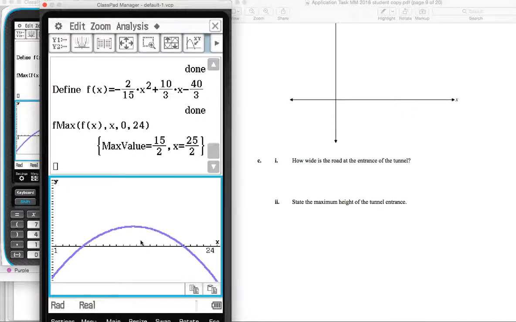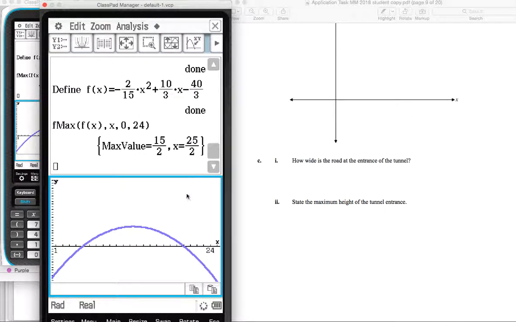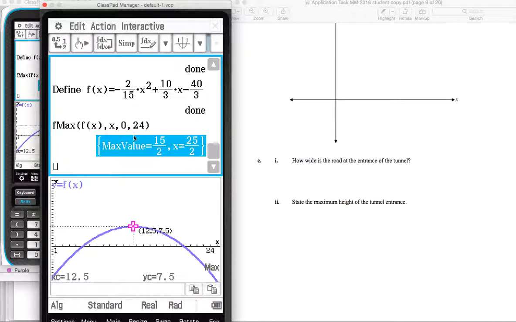On your graph, you can do that too, just by going analysis. You've got to tap into the graph area, analysis, gsolve, max, and it gives it to you. What's the maximum? 7.5, which is 15 over 2. Would that be more right than the other one? It's exactly the same. Okay, sure. Except this one is going to be an exact value. This one is going to be approximate decimal places. So fMax or fMin, that's how you would do that.